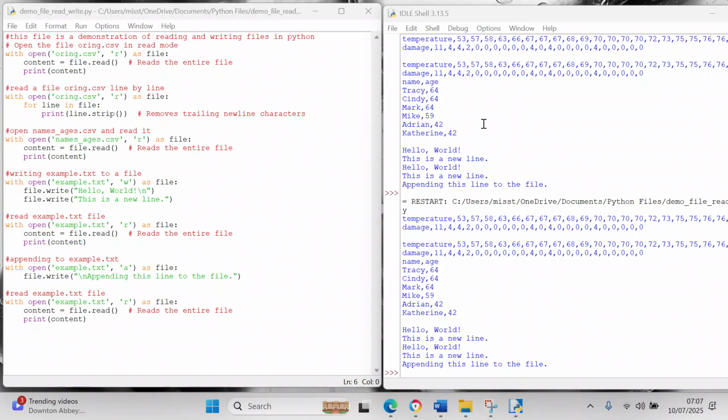So what I'm going to do is cover the code to read, write, and append files in Python. The first bit of code is you're going to open the file oring.csv in read mode. I had to find a small file to do that. So: with open oring.csv, r as file, content equals file.read, and then print content. And you can see over here, this is what we've got.